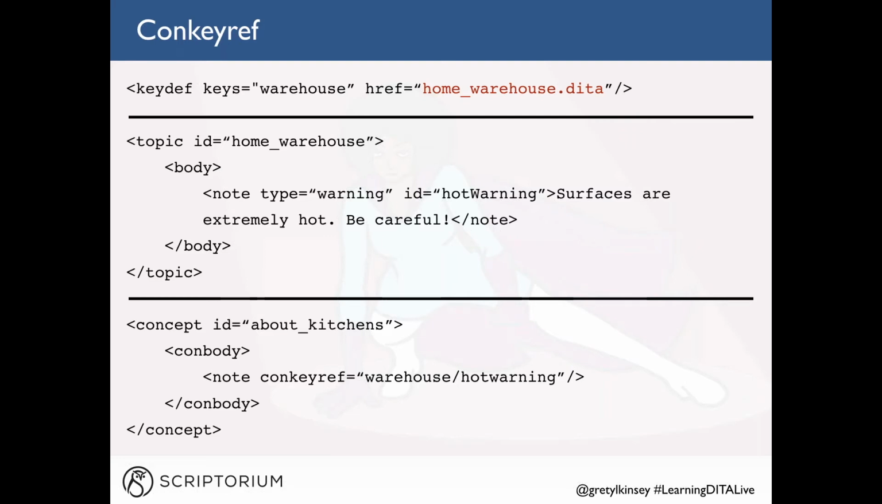So for example, if you look at the key definition, you can now see that we have set it up to point to home warehouse.dita instead of pro warehouse.dita. So it's going to get us that set of warehouse elements. And then when the topic that we have in our map is for home cooks, and we publish that map for home cooks, we automatically get this other note via our conkeyref instead. So we get one that says surfaces are extremely hot, be careful, instead of just the one for pro cooks that simply says surfaces are hot, because they know that.